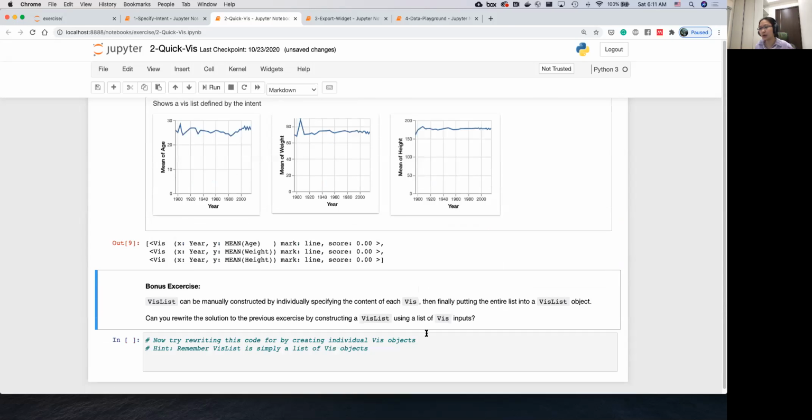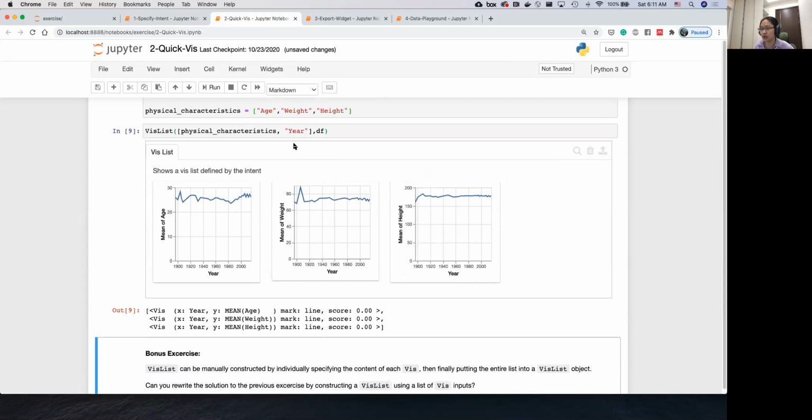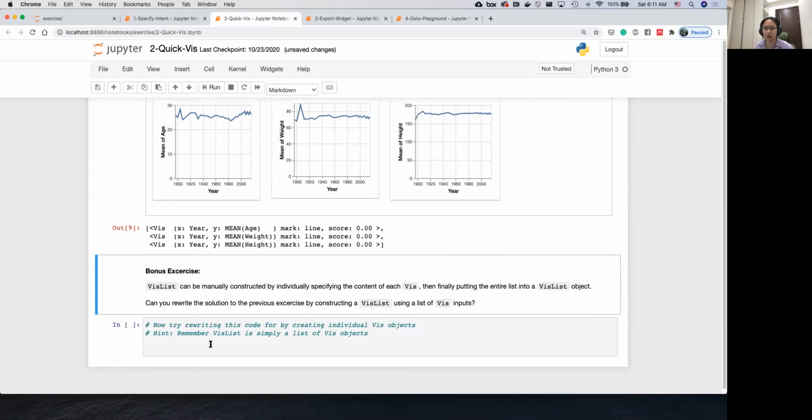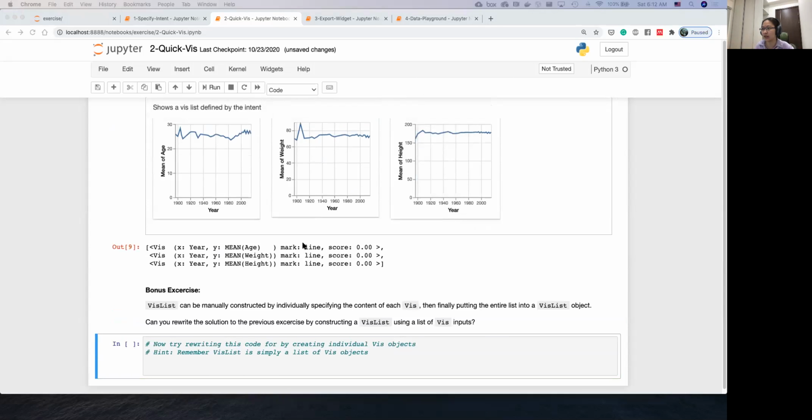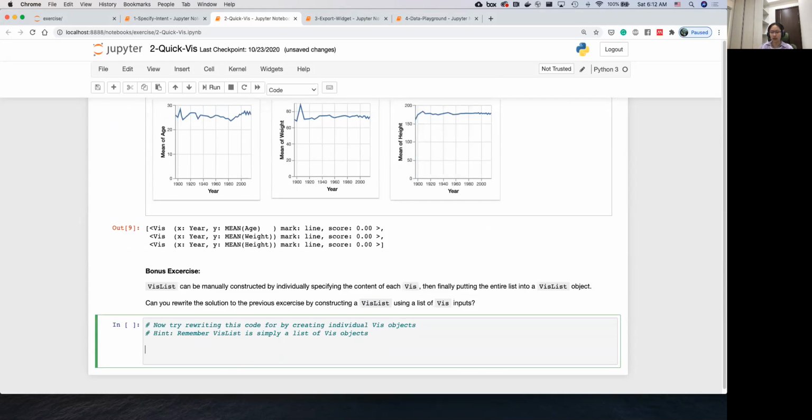Once we attach the data frame, we see how age, weight, and height change over time. One really interesting thing to note is that a visualization list can also be specified through a list of viz objects. You can manually create these viz objects and then put them into a viz list to display them. So instead of using this combination notation that we have, we can explicitly create a viz list. I'm just going to walk through this example. This is a bonus exercise that is going to achieve the same thing as what we've done here.